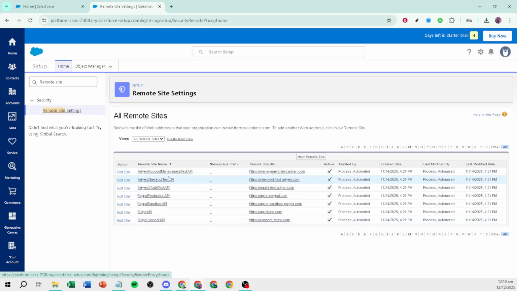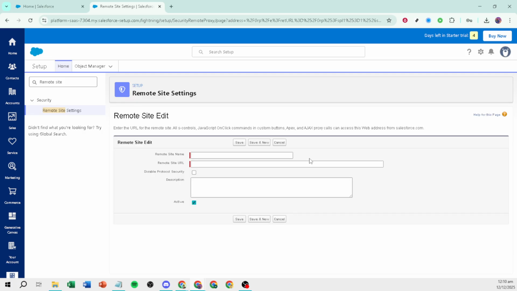Here you'll see any sites that are already configured. To add a new one or validate the format, click New Remote Site. This opens a form where we'll provide the details. Start by entering a clear remote site name. Use a name that makes it obvious what the connection is for, such as the system or service name. Consistent naming helps with maintenance and auditing later.